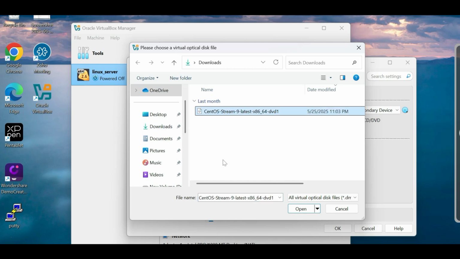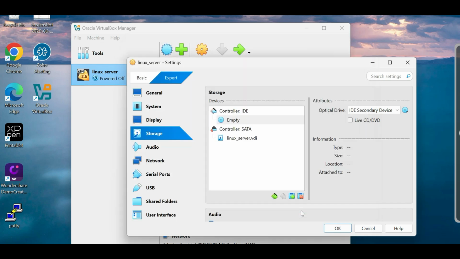Whenever you download, it automatically goes to Downloads only. Inside the C drive you can go and select from your downloads. Okay, I selected. Now if you see, my DVD has been attached. Before it was an empty DVD, now I added the bootable CD.